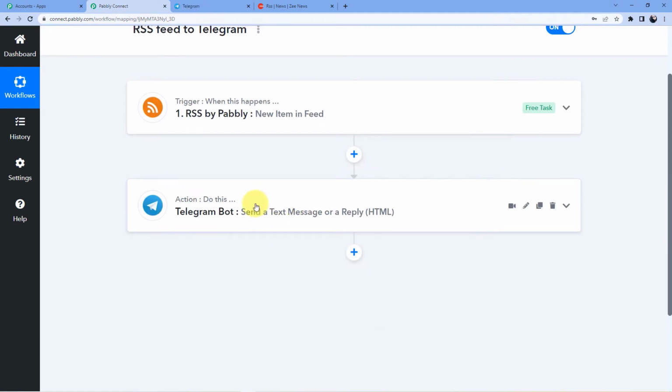Okay. So this automation is very easy and very beautiful. You can use it in your Telegram channel, especially if you're a blogger or if you are into giving information on particular topics. You can use this automation.